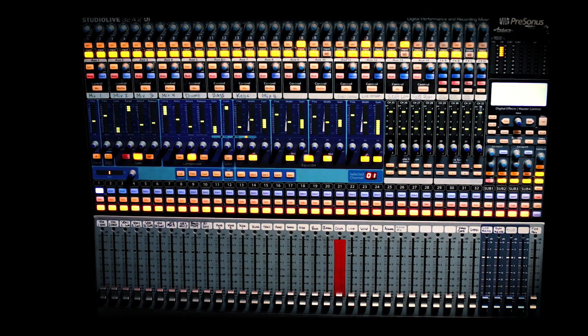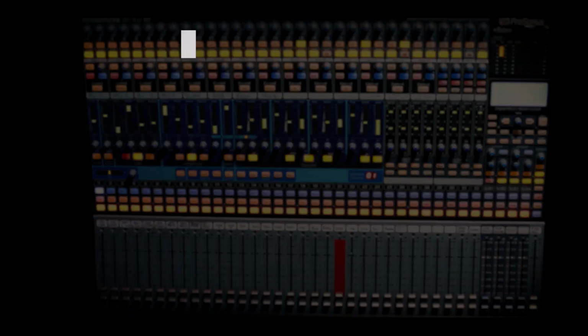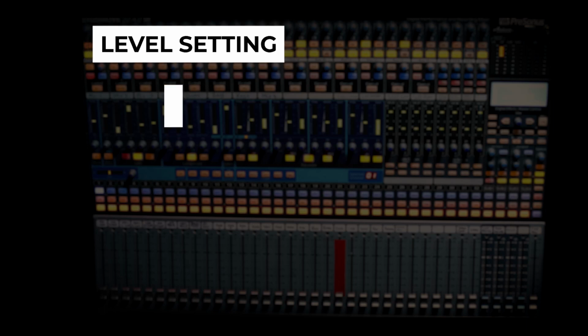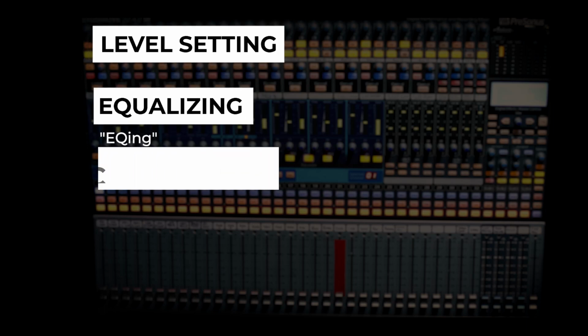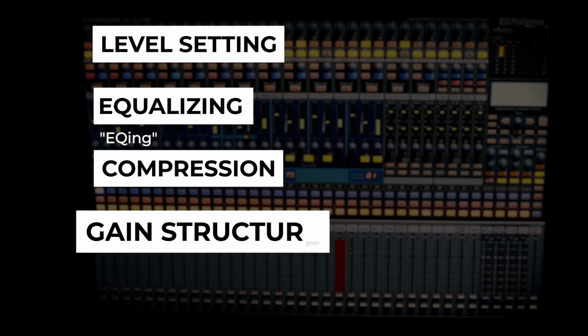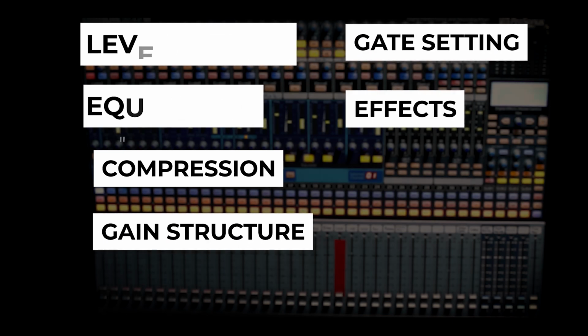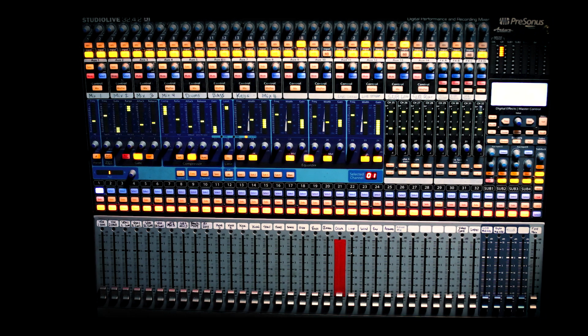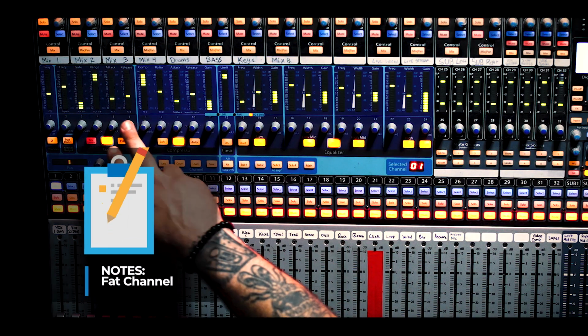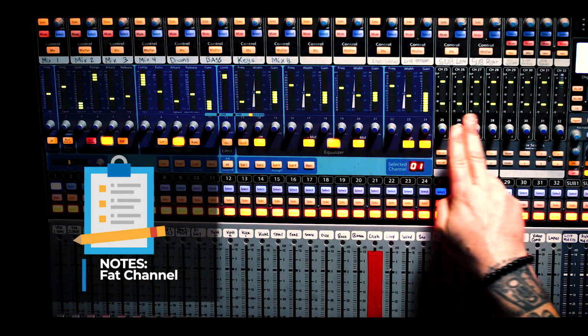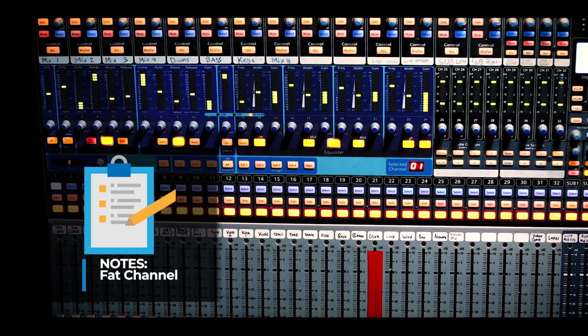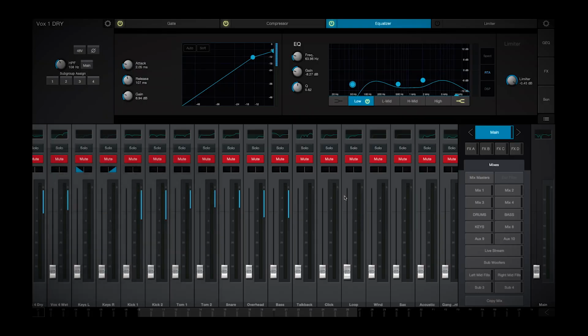Mixing involves 5 primary functions: level setting, equalizing or EQing, compression, gain structure, gate setting, and effects. All of the mixing operations and metering are done primarily here on the FAT channel. It can also be done on the computer here.